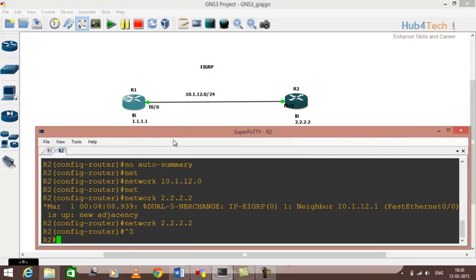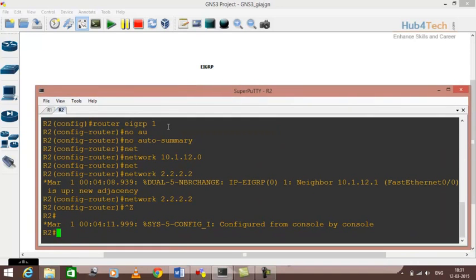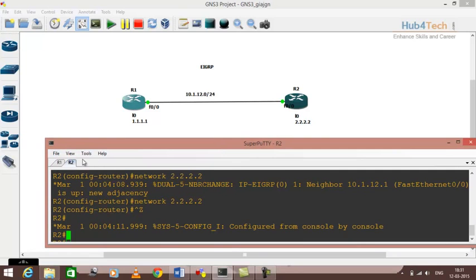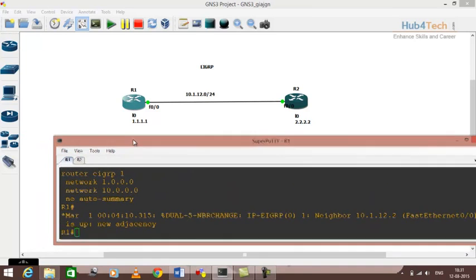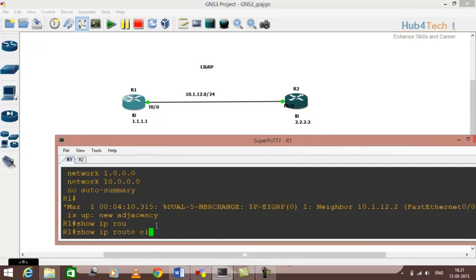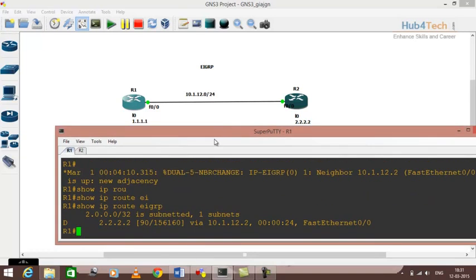So one thing you need to take care of is that this autonomous system number should be the same between the two devices. First of all, we will check the results. You can see here that the IP EIGRP adjacency is up now. For checking, you have to type the command show ip route eigrp. Now you have a route for loopback 2.2.2.2. D means it's learned from EIGRP, and this is the AD value of EIGRP, and this is the metric, right?